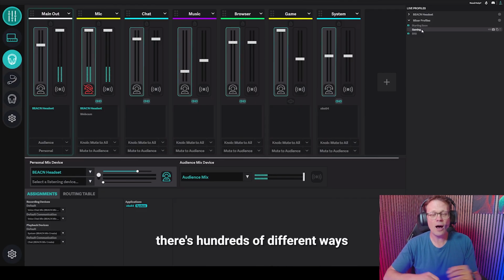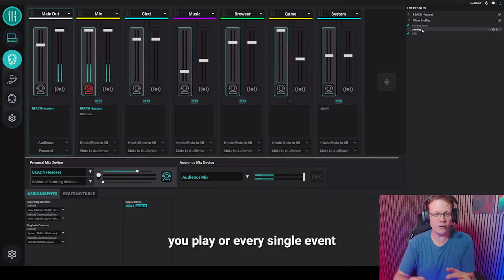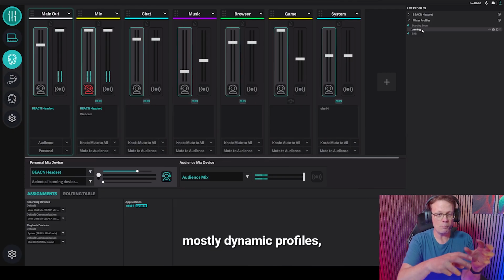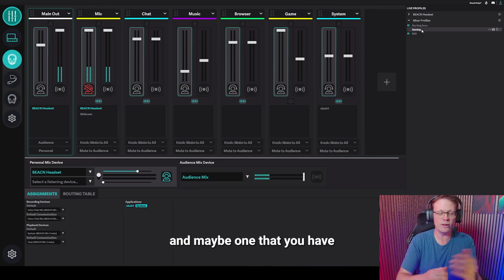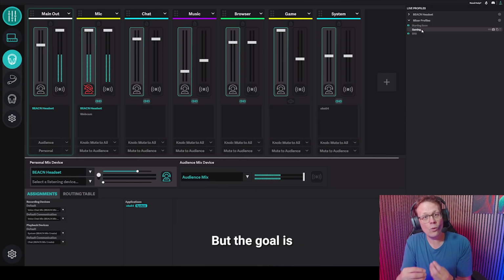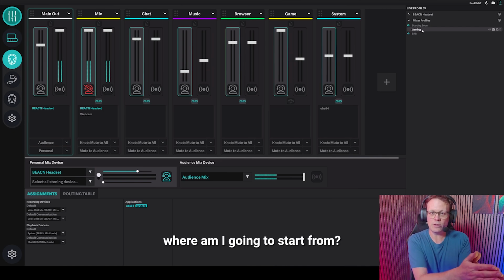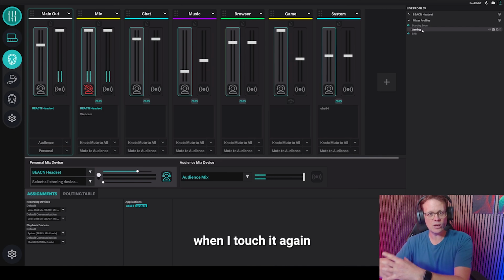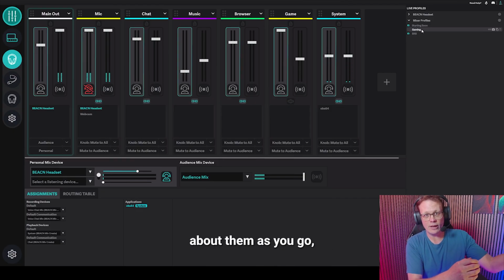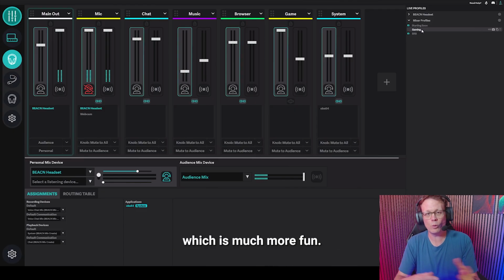Now, of course, there's hundreds of different ways you could do this. You could have a snapshot for every single game you play or every single event you do or anything like that. You could be very rigid and always start the same way. Or you could have mostly dynamic profiles and maybe one that you have as a snapshot for a particular event or something like that. It's really up to you, but the goal is let's take away the mental load of thinking, where am I going to start from and how is this going to be when I touch it again? And make sure that those things are predictable so that you don't have to think about them as you go. Because then you can focus on your audience and the content you're creating, which is much more fun.